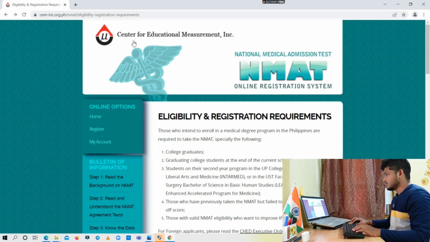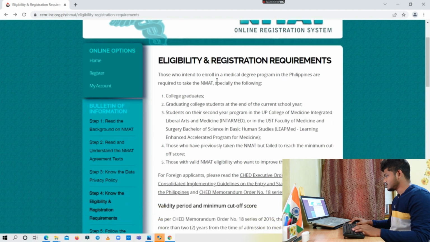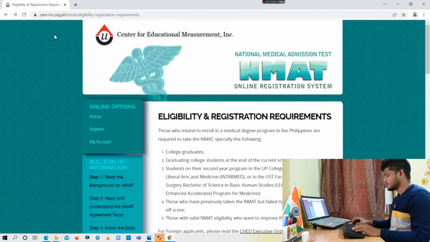And if you want to come to this site, you have to type cem-inc.org.ph in Google. You can type this and you can see this page will arise. Here the eligibility and registration requirements are written over here. You can go through all these rules once. And basically NMAT is a National Medical Admission Test, which is an online registration system because of the COVID.